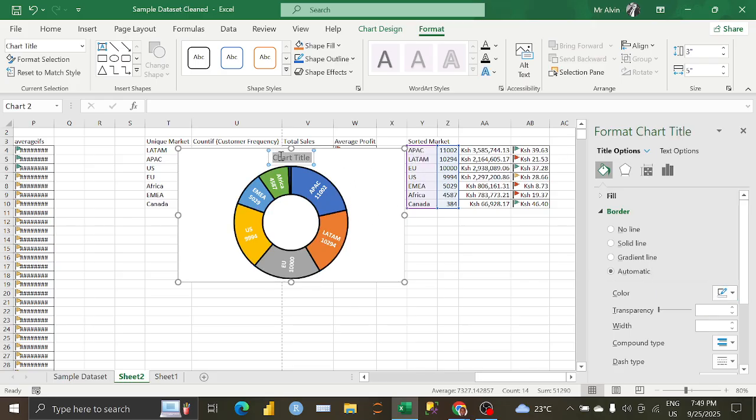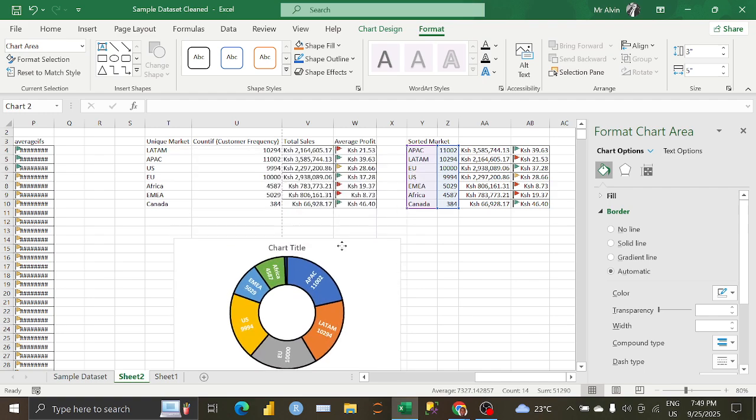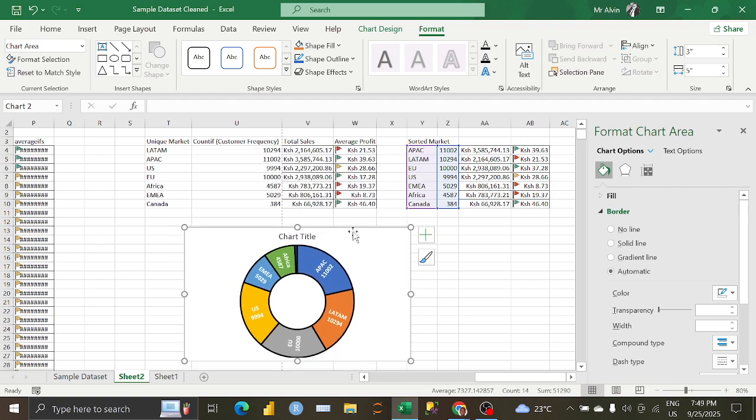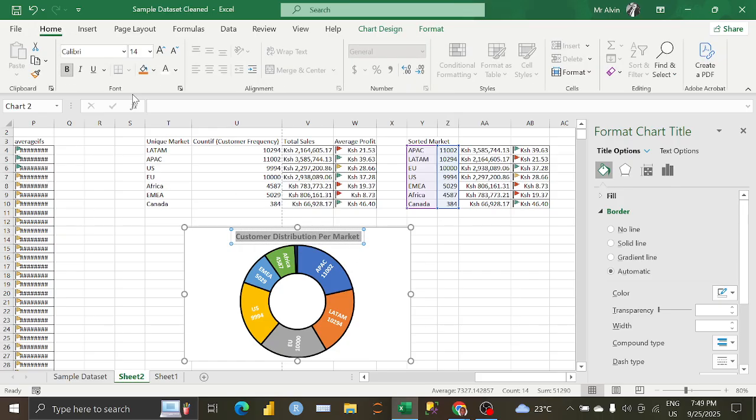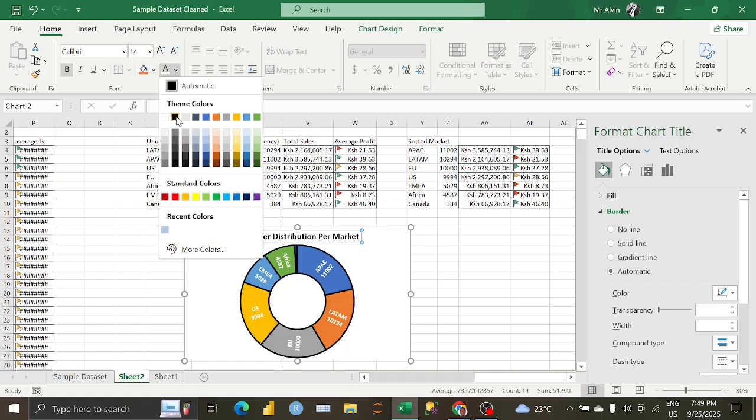Then now we can give the chart a title. Now a chart title I usually recommend between 3 to 6 words. So I'm going to select here chart title. I'm going to type customer distribution per market. Doesn't have to be something very wordy, really. You're going to overwhelm the end consumers of your report.